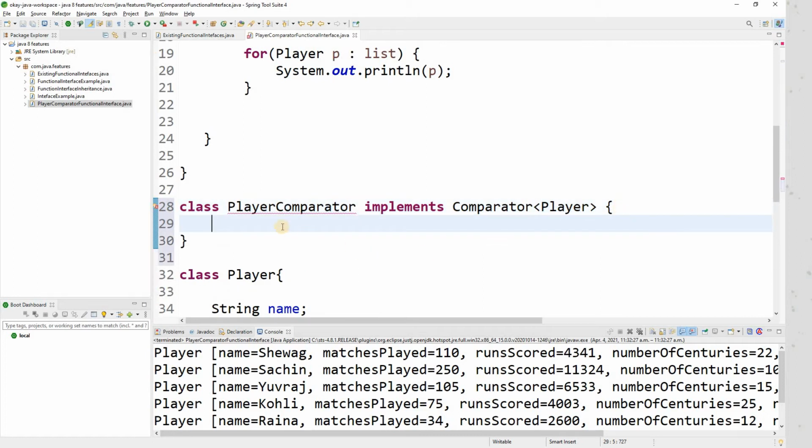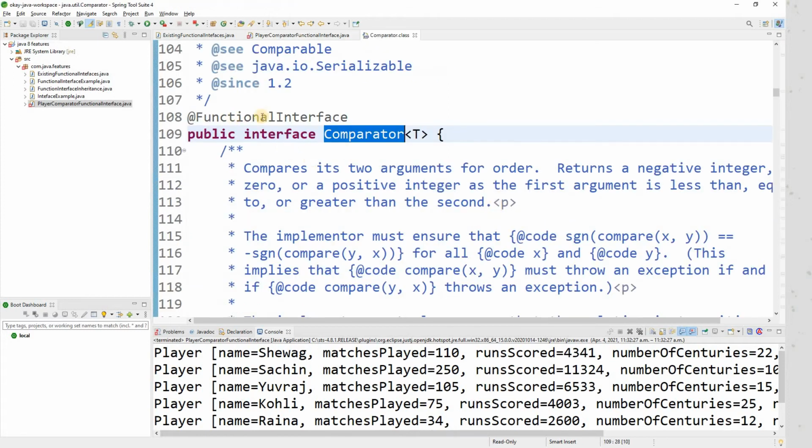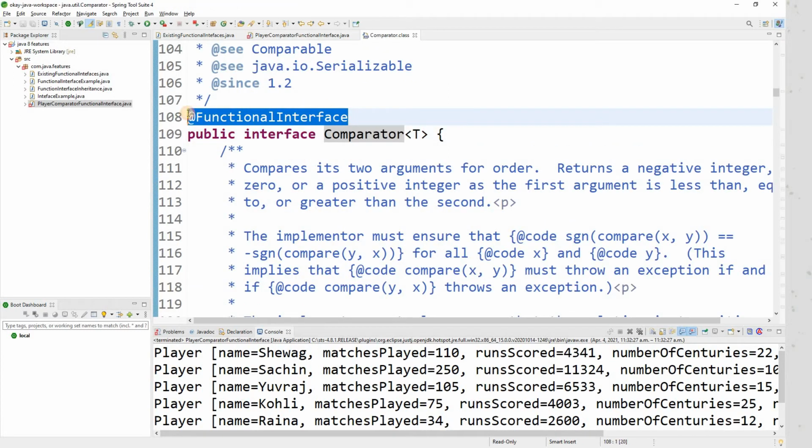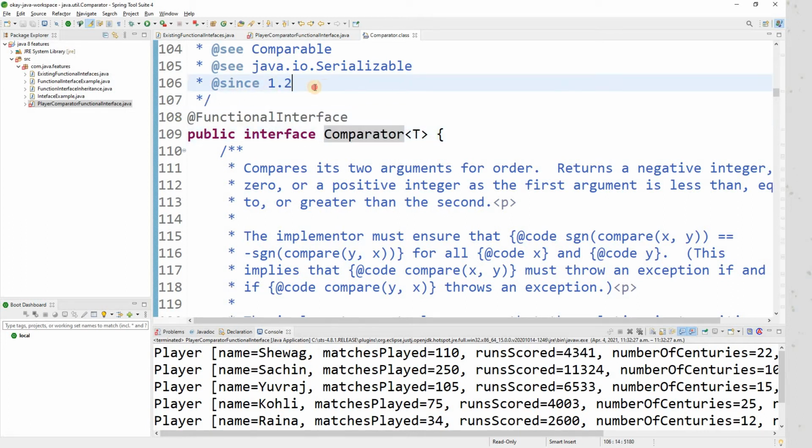Okay, so I'll come back. We'll write the implementation later, but first let's go and see this particular interface, Comparator. If I go here, what do you see? It says the Comparator interface in Java is a functional interface and it has been there since Java 1.2. I hope it's clear.